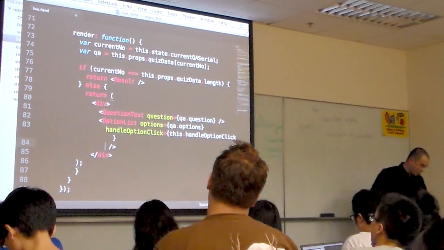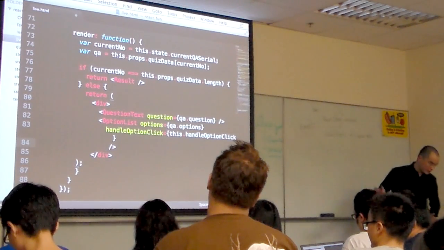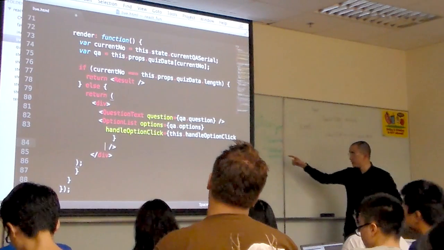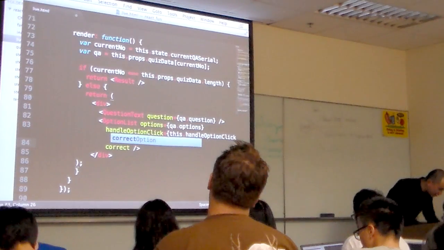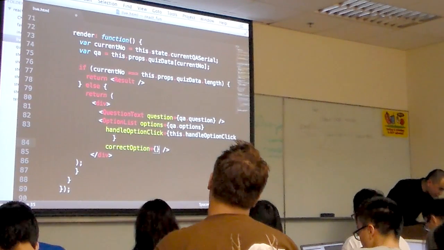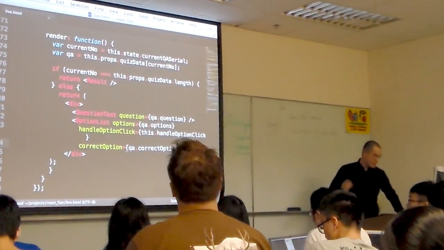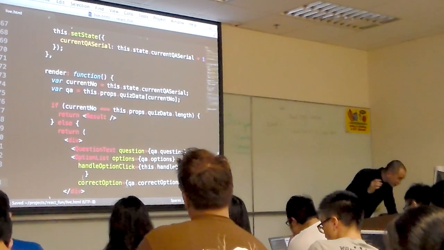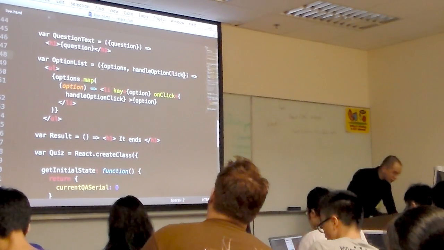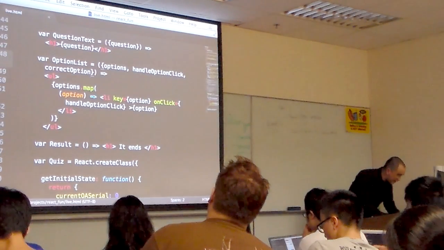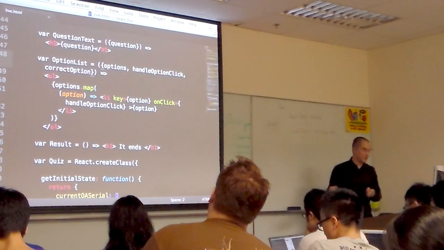So in option list, there's options and handle option click. We need to tell the option list what the right answer is. And of course, we are going to tell it the correct option, which is QA.correctOption. Okay, now, where is my option list? Now, option list needs to take that. You need to add that. So now option list knows who is the correct option.